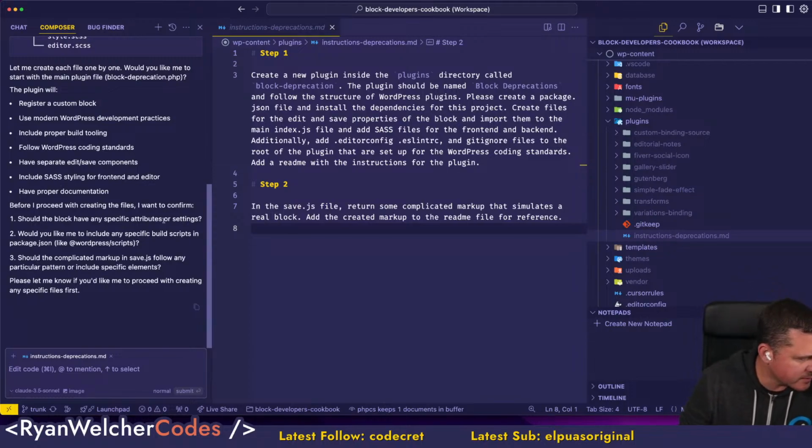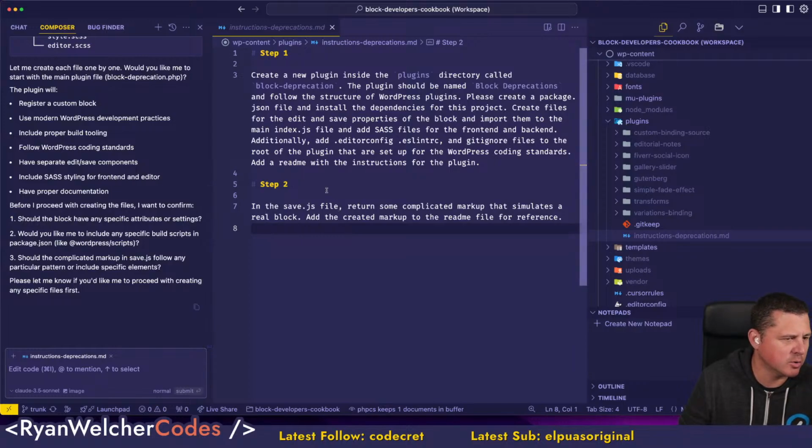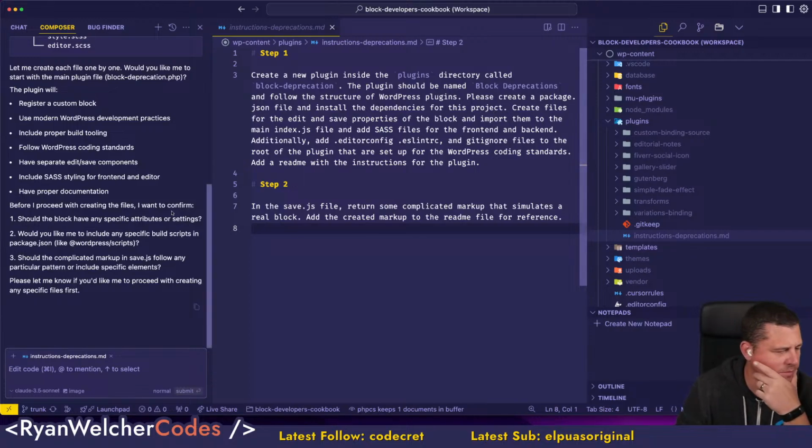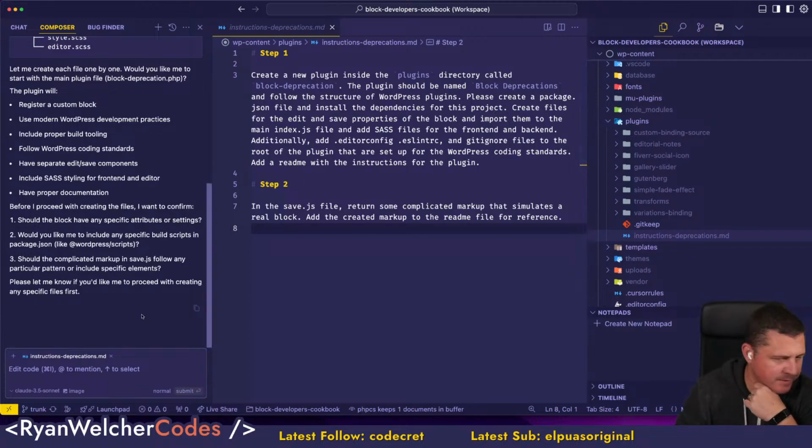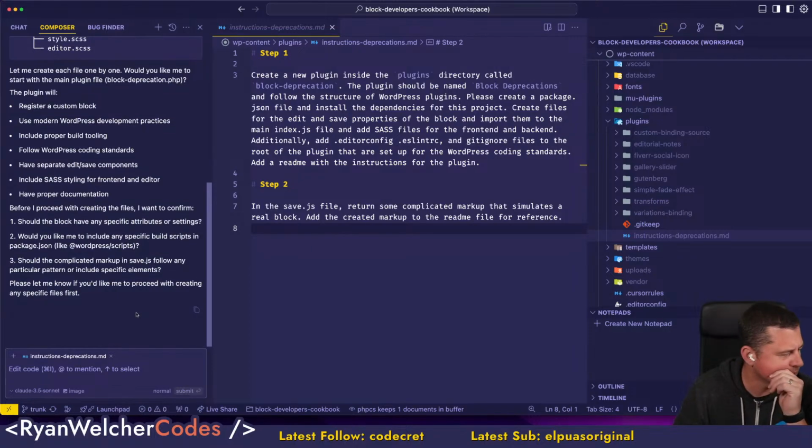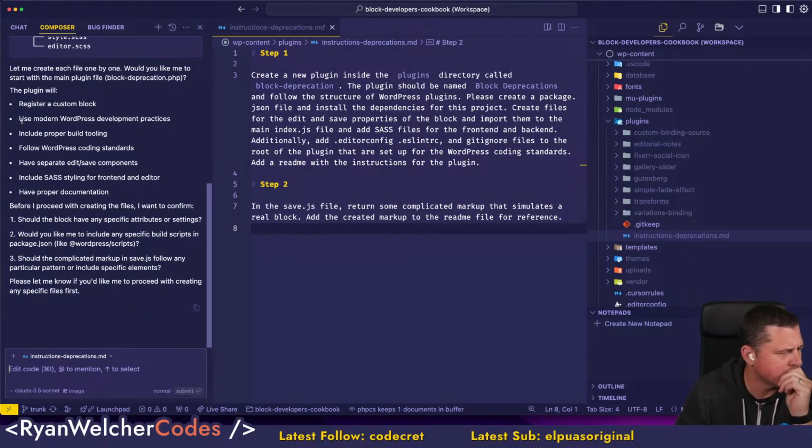Would you like me to include any specific build scripts? I'm telling you to build. Oh, build scripts, like yes, I'm telling you to install the dependencies for this project. So maybe I have to be more specific now. I think it's not really doing what I want it to do.